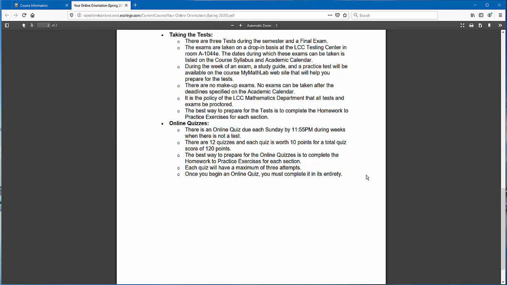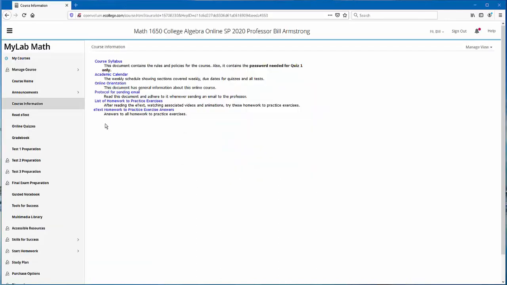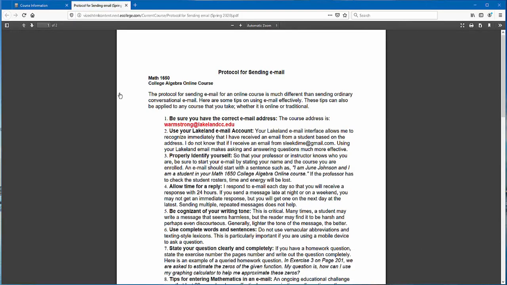So that's your online orientation. I'm going to close that. We're back here in the course information area. Let's look at the protocol for sending email. Let me click on that. This is something else you should print out and have a hard copy of.